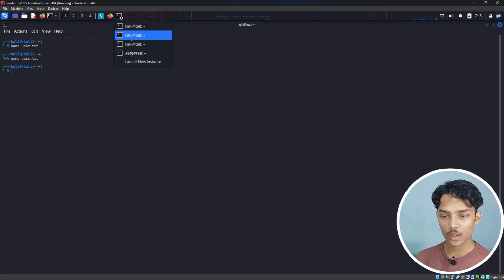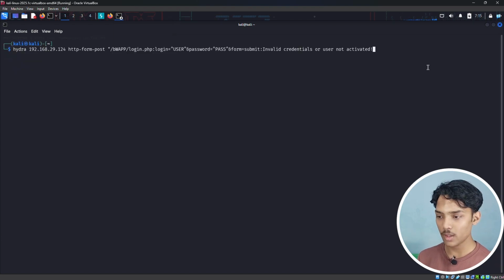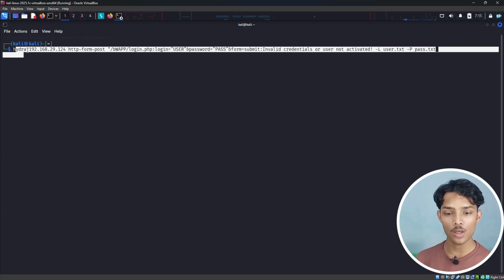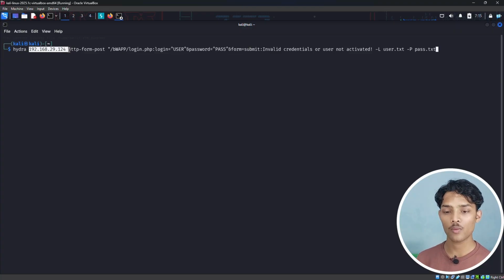Now if we go to our terminal back again, here type -L, and in the L section we have to specify our username file, and then type -P where we have to specify the pass file, that is this. Now what we have done here is we have first typed the name of our tool, then the IP address of the target, then what type of brute force attack we are going to perform, the path of the target page, login field, password field, form submit button and the string, and then our user and pass files.